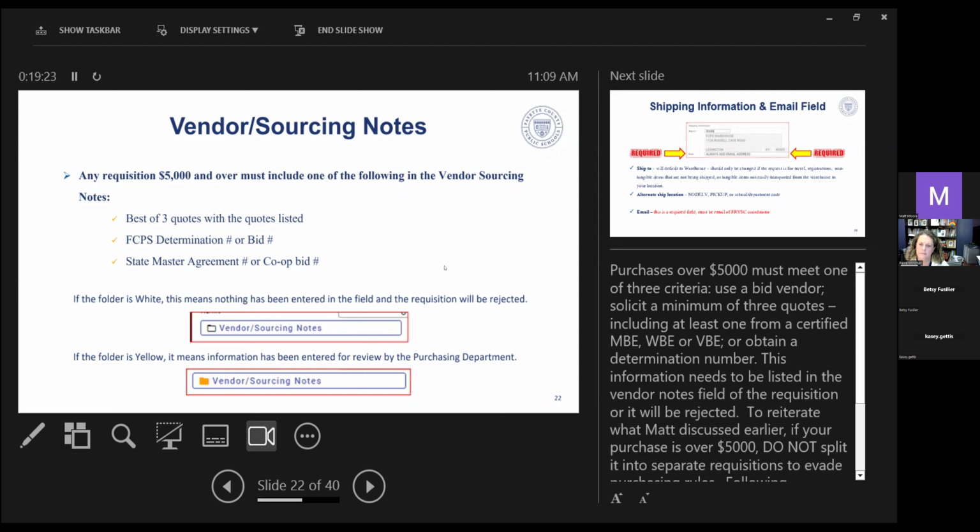And again, just to reiterate what Matt discussed earlier, if your purchase is over $5,000, please do not split it into separate requisitions, because I go each day and look back at all the requisitions that have been created to make sure that there are no multiple requisitions out there that total over $5,000. So you just need to make sure that you're following state statute and keeping our district in compliance with the auditors.